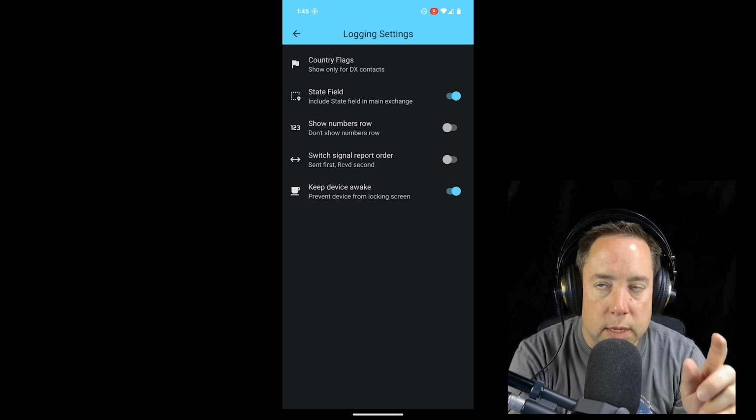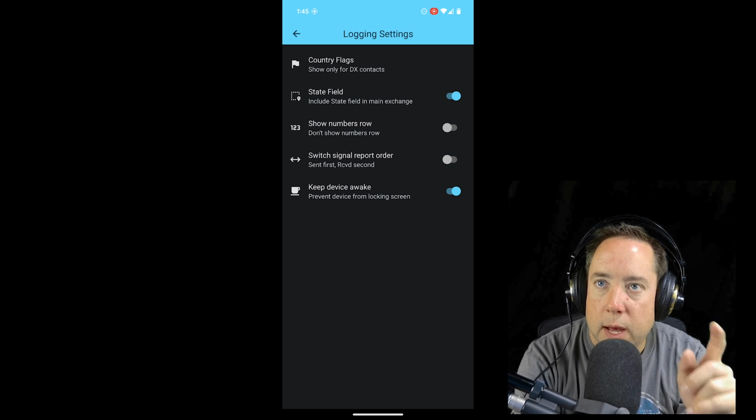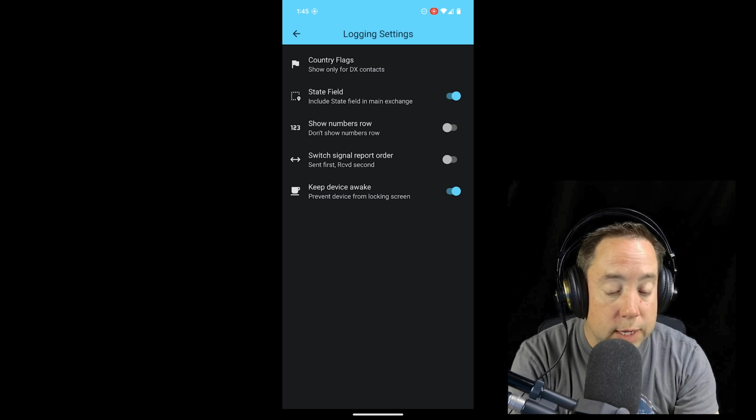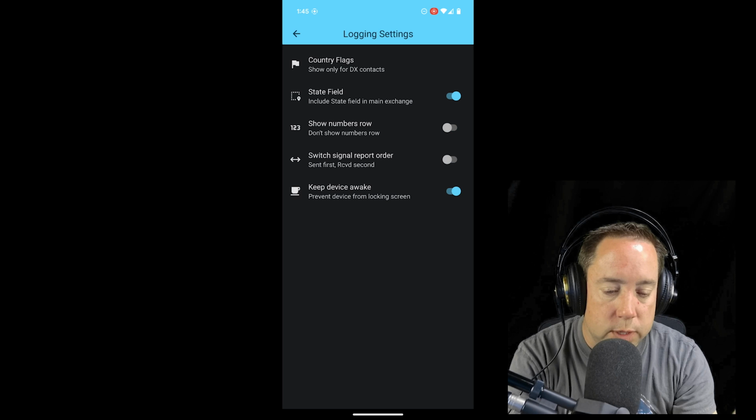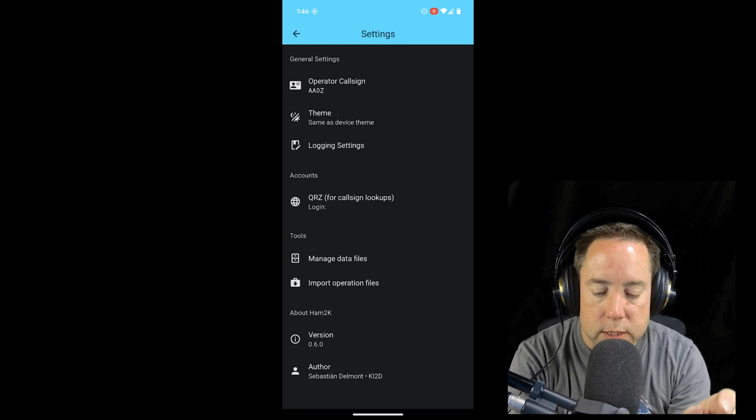And then the big one that I love is keep device awake. Now, a lot of other loggers do not do this, and you have to tap the screen every time that you want to wake your screen up to log. If there's a period of time that you're calling CQ and you don't have a contact, so that is awesome.